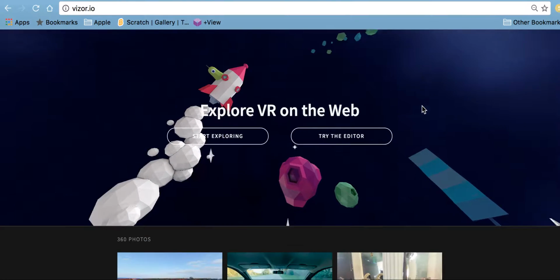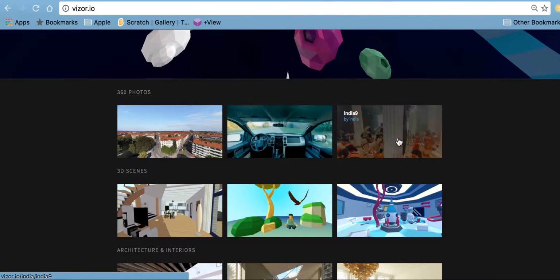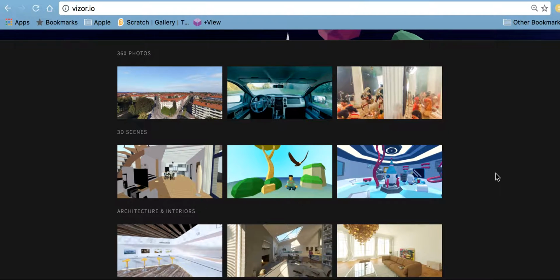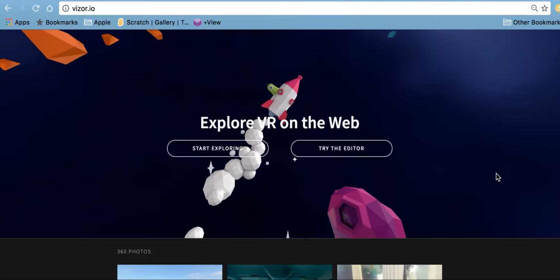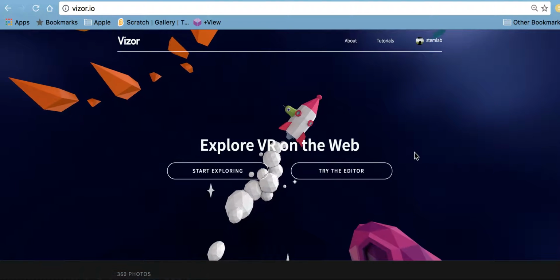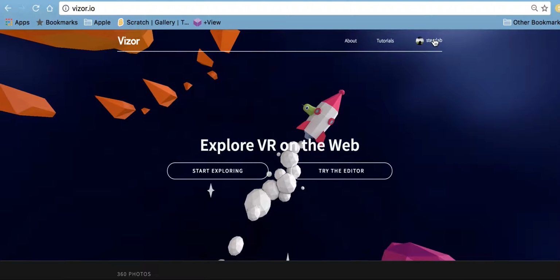So here we go. This is Visor. As I've mentioned, you can do a lot of really cool stuff with 3D photos as well. I'll do a video of that here in a few days. I've been really focused recently on the modeling capabilities and how you can create some really cool VR scenes by importing models.